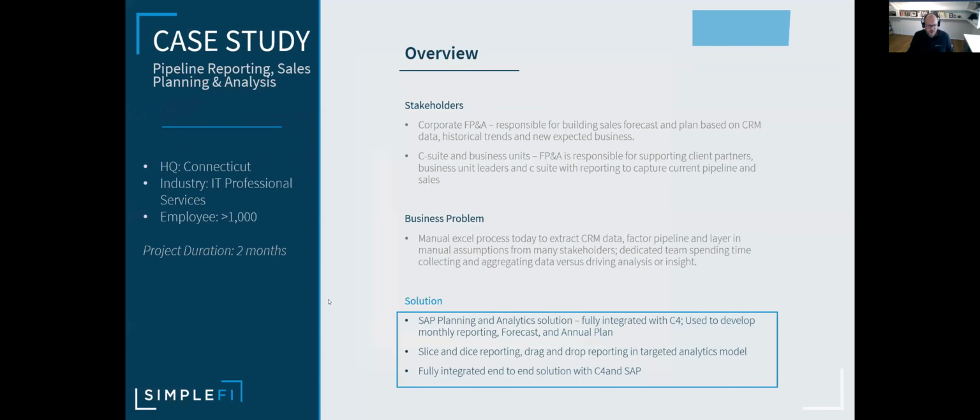So I have a couple customer use cases I'll share quickly and do a quick demo, and then we'll hand it over to Kevin. So this is an implementation that's ongoing. We're about two-thirds of the way through. It's a quick, 6-week project we're implementing for a mid-market company with just over 1,000 employees based out of Connecticut, an IT professional services firm. So here we're interfacing with C4.